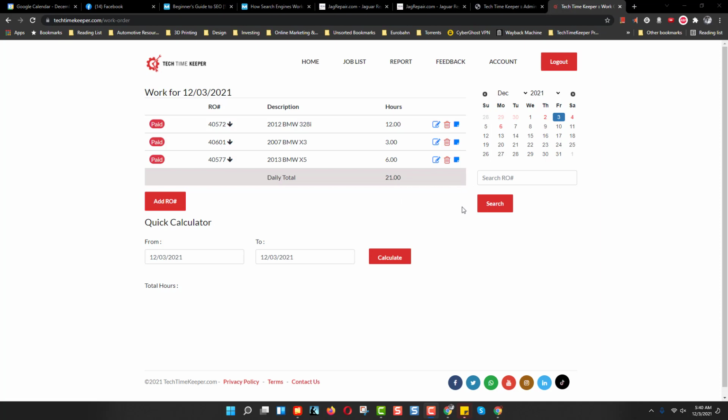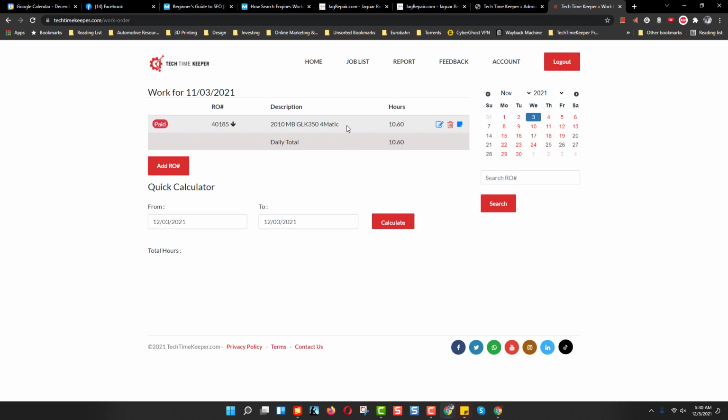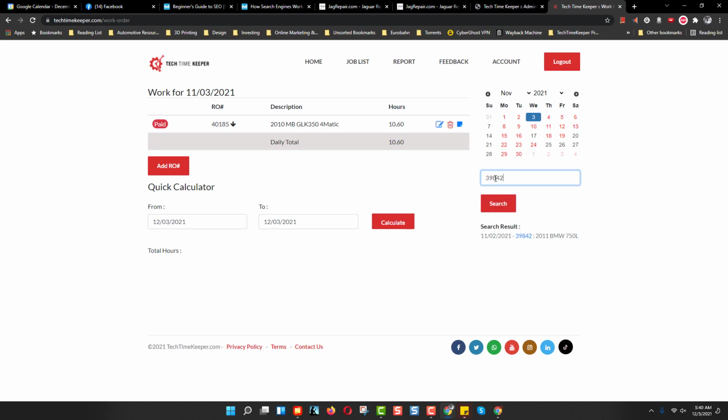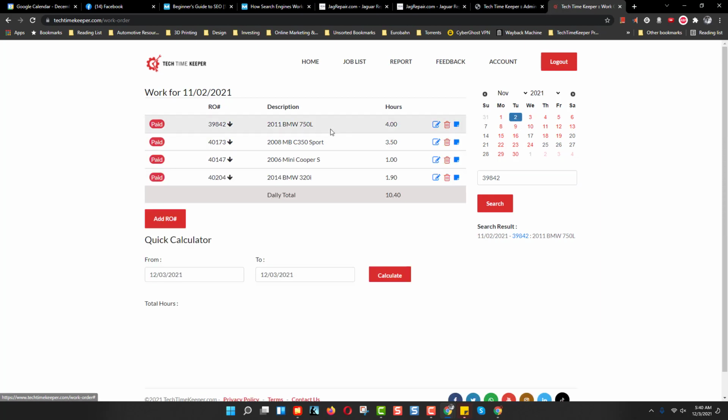But the ones I'm going to go over here, this was back beginning of November. So this says this RO was 11/3. I click on 11/3, and it's not showing up. So it's probably a day or two before that. However, if you're having trouble finding it, where you don't want to look at it that way, you can come in here and just search for it. So this one happens to be 39842, and it shows you without clicking on anything. 11/2 is the date, so I can just back up a day. So that'll quickly get you to one you're not seeing.